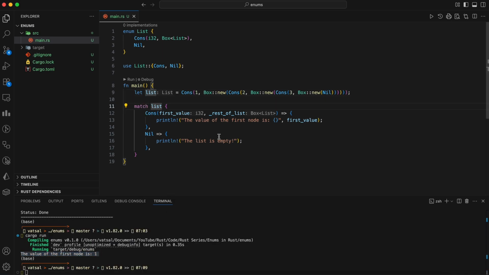A match expression is then used to pattern match against the first element of the list. It destructures the Cons variant to extract the integer value of the first node and prints it to the console. The rest of list part of the pattern is a wildcard that ignores the rest of the list, as the code is only interested in the value of the first element.